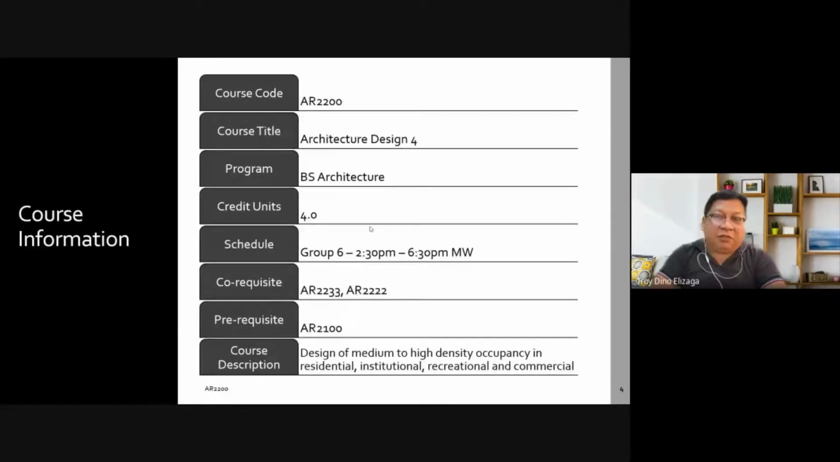Okay. So basically, as mentioned earlier, this is AR2200 Architecture Design 4. This is only offered for BS Architecture students. It has 4 credit units, and our schedule, where Group 6 is 2:30 p.m. to 6:30 p.m. every Mondays and Wednesdays. So this should be taken together with AR2233 or planning and AR2222. I think this is building utilities, especially acoustics and lighting. And the prerequisite is AR2100 or architecture design 3. The course is basically about the design of medium to high density occupancy in residential, institutional, recreational, and commercial.